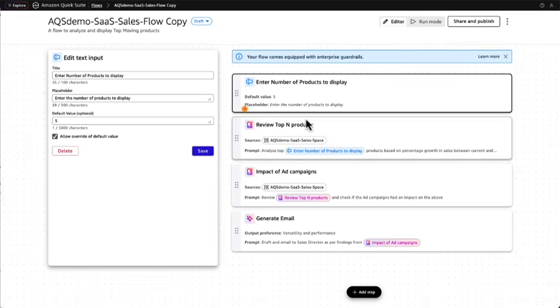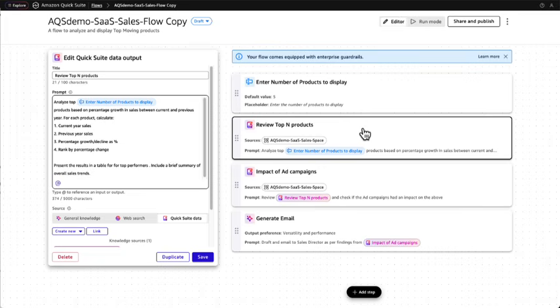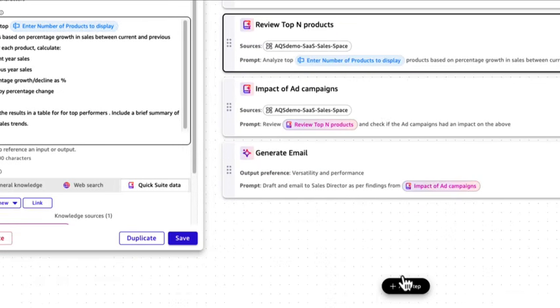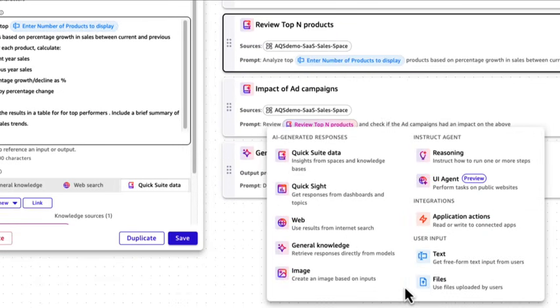Once a flow is generated, I can start to change the steps to accommodate the use case which I'm trying to achieve. In this particular flow, I'm starting with an input from the end user on the number of products to display. Next, I'm using an output step. You can see the prompt on the left, and in the prompt, I'm calling the input from the previous step. Other step types include web searches, general knowledge from LLMs, image creation, reasoning steps like if this then that, as well as actions to interact with outside applications.